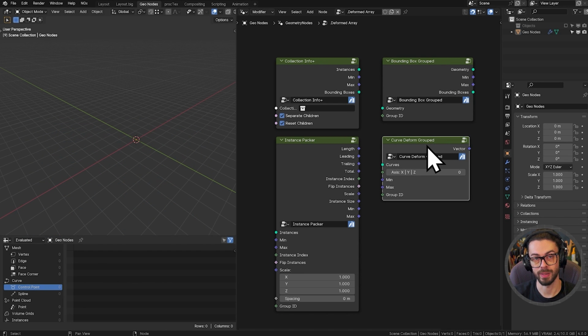Curve deform grouped was made in the previous tutorial on this channel, again linked down below. This is essentially the curve deform modifier with a little bit of extra quality of life stuff that we can play with. We're actually going to be extending this one a little bit in this session, to create a more specific use case.